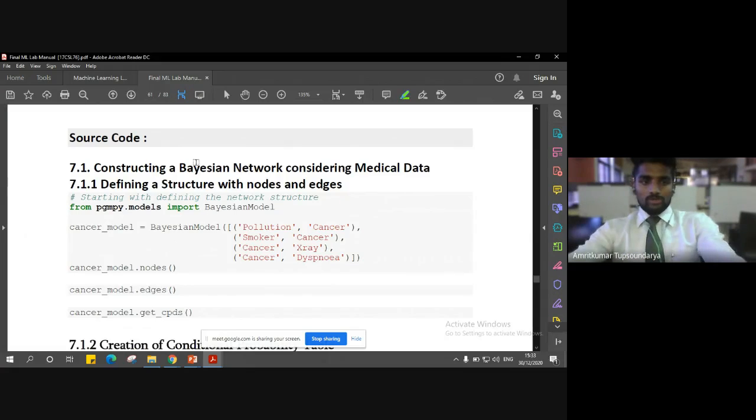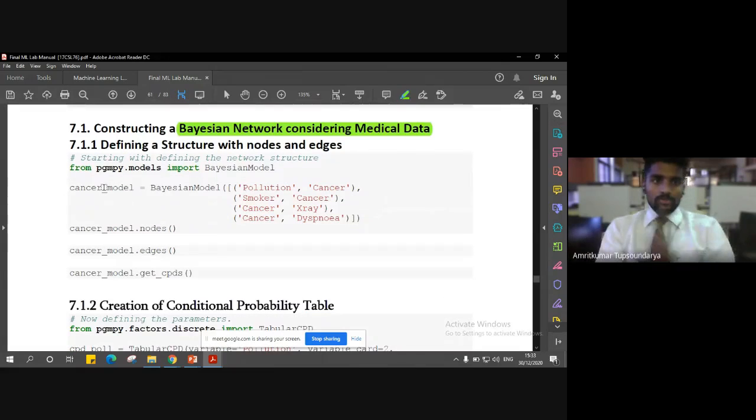So we'll construct a Bayesian network considering the medical data itself. The first thing is to define the structure, which consists of nodes and some edges. So we need to define the structure of this complete network. We'll be starting off with defining the network structure. And how do we do that?